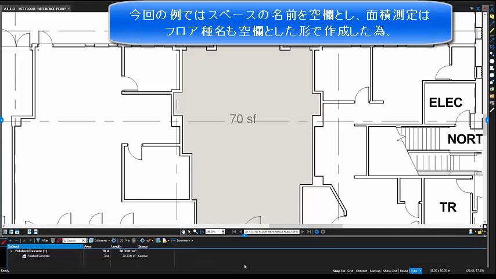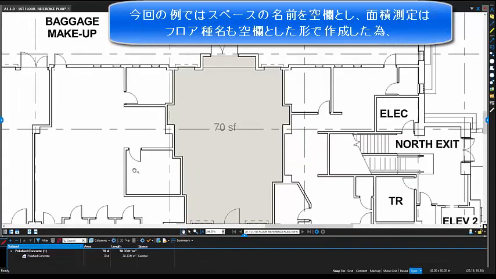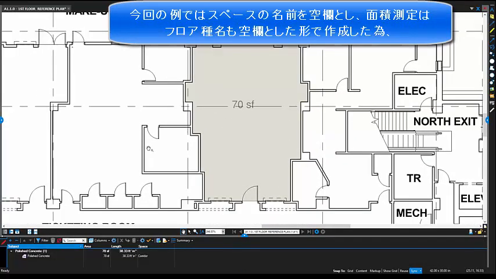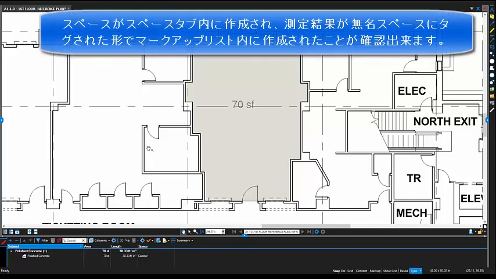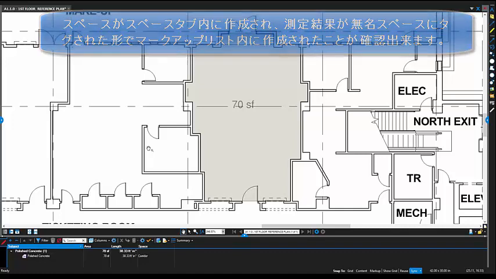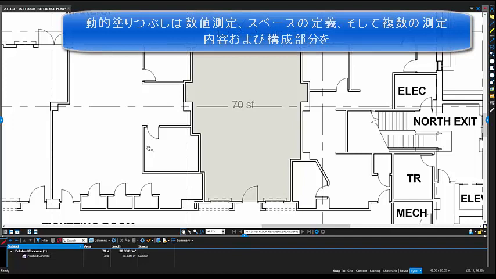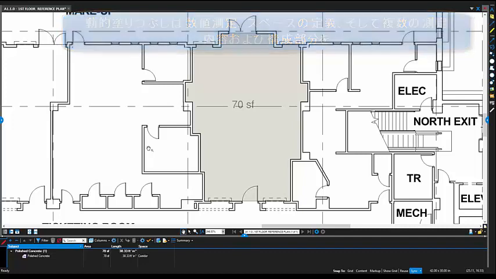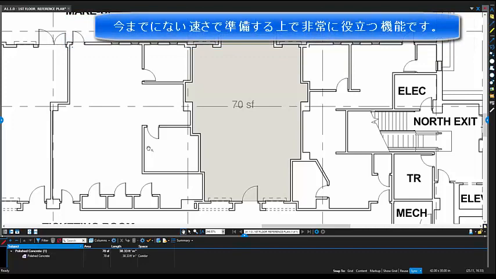Since we chose to create a space named Corridor and an area measurement with a flooring type of polished concrete as the subject, you can see that the space has been created in the Spaces tab and the measurement has been created in the Markups list tagged to the corridor space. Dynamic Fill is an incredibly helpful tool for performing takeoffs, defining spaces, and preparing multiple measurements and elements quicker than ever.